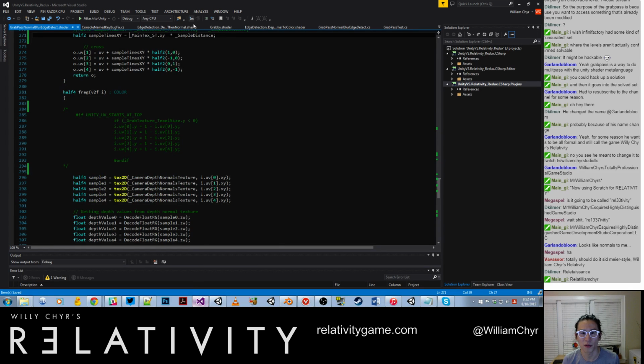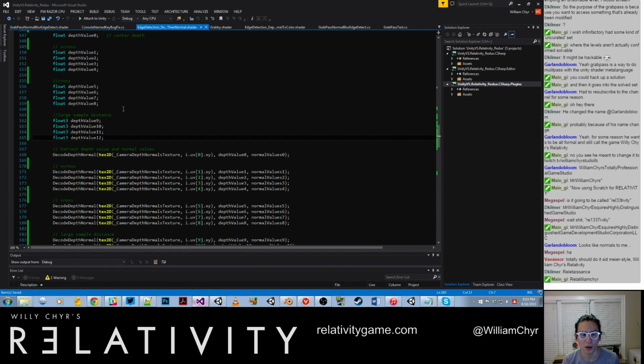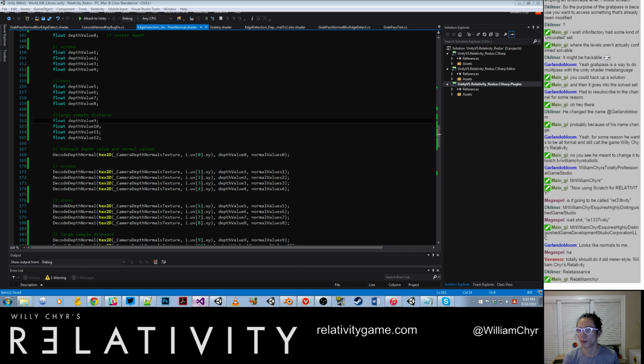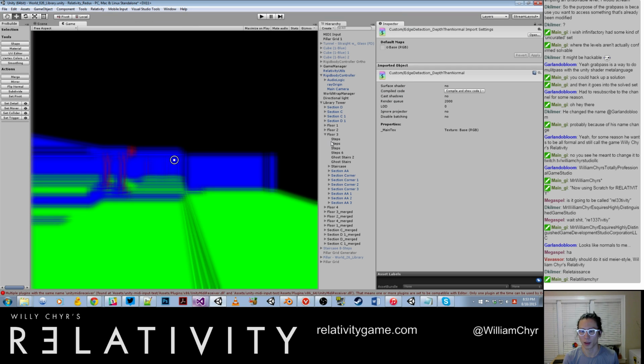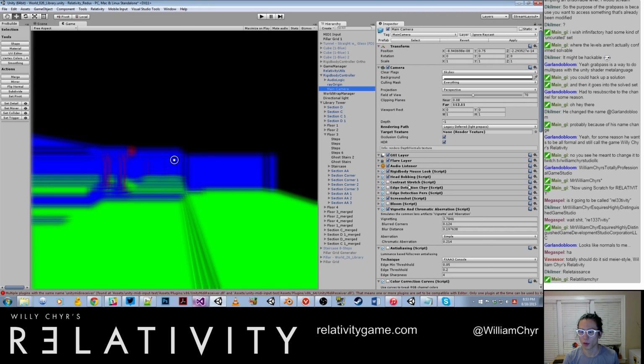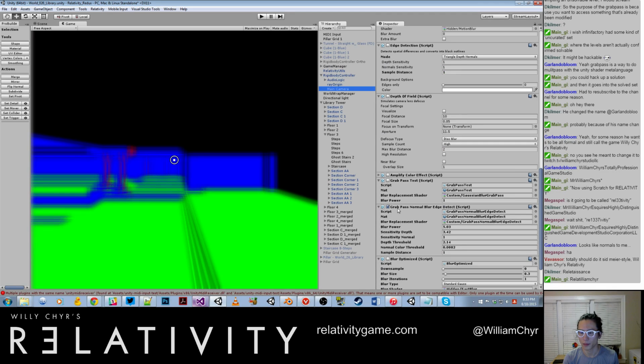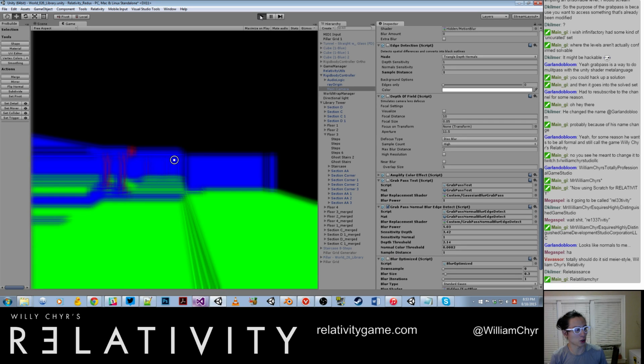Okay, let me fix float. Okay, so these should not be float 3. Alright. Now, this is very bizarre. I'm not sure why the shader isn't responding.